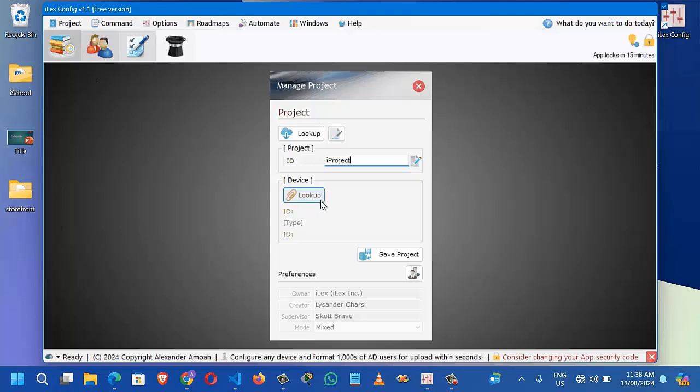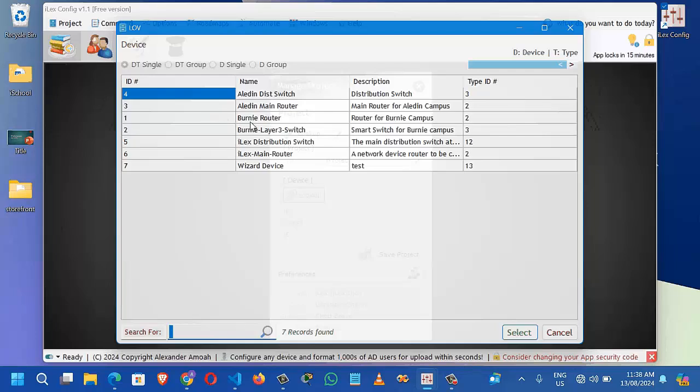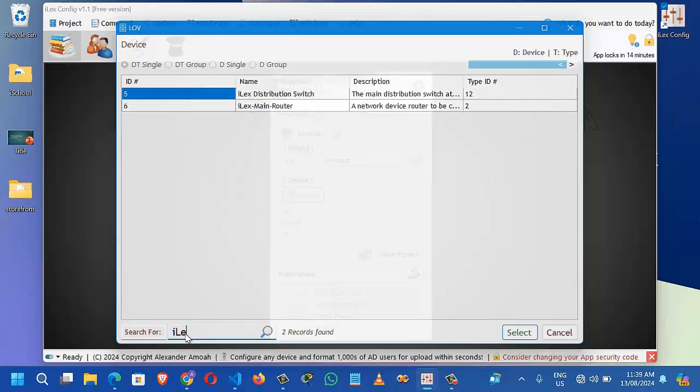I click on lookup here, and then I have these devices over here. Here you have the device name, the description, and then the type, which is the ID for the device type. You can search over here. Let's say I want something like Ilex. I have two pop-ups over here, so I'll select, let's say, Ilex main router, and then click on select.